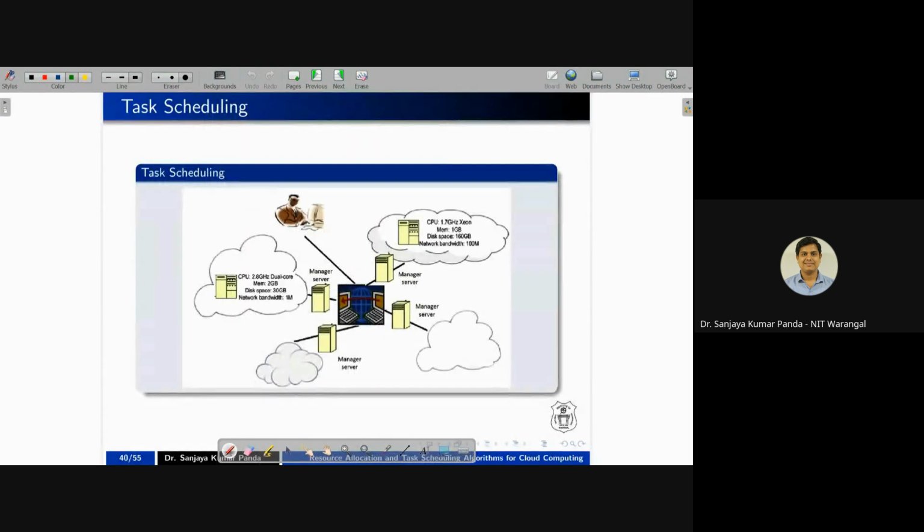Now we'll go for the resource allocation perspective. Then we'll go for the task scheduling algorithm. So in task scheduling, we may project the task scheduling problem into a single cloud environment, or into a multi-cloud environment, or you can go for a centralized approach, or you can go for a distributed approach.